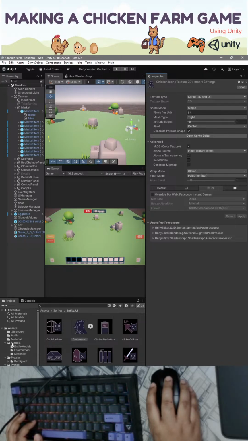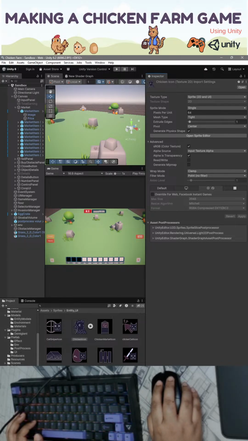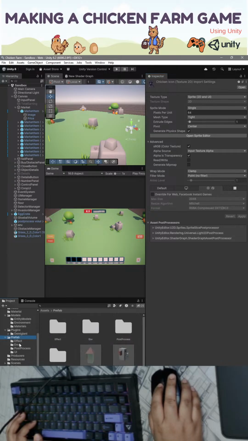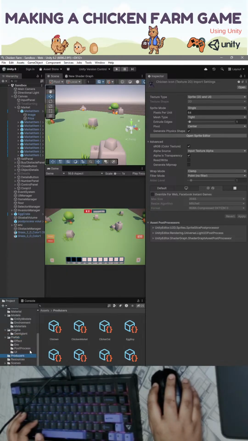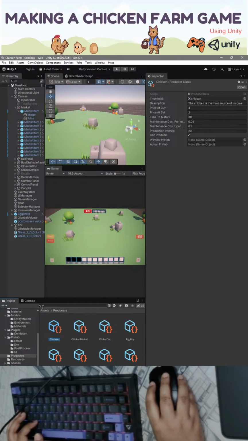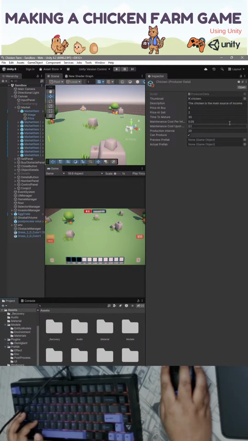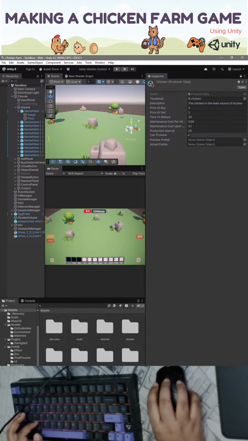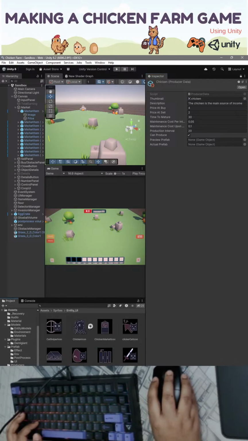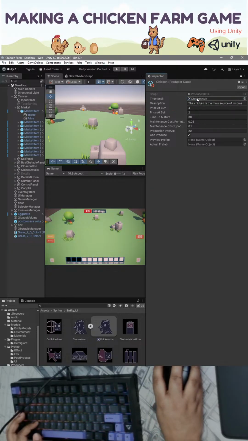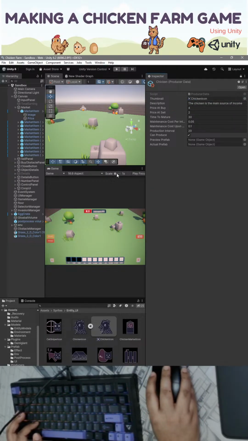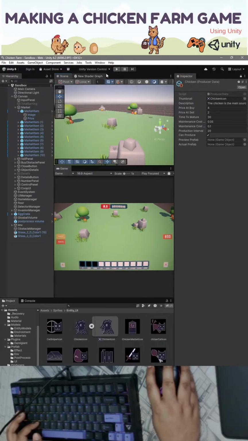Where's my data again? Prefab, not prefab, it's producers. And in chicken we're gonna, let's lock it so that I don't mess it up. Let's go to sprites, entity UI, and let's give it this one. Let's see if it looks good.